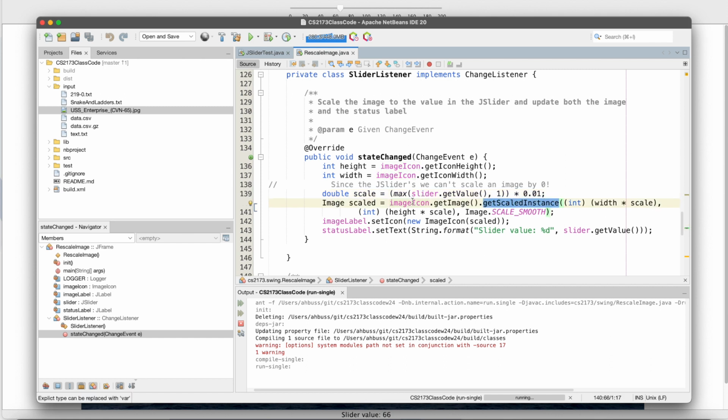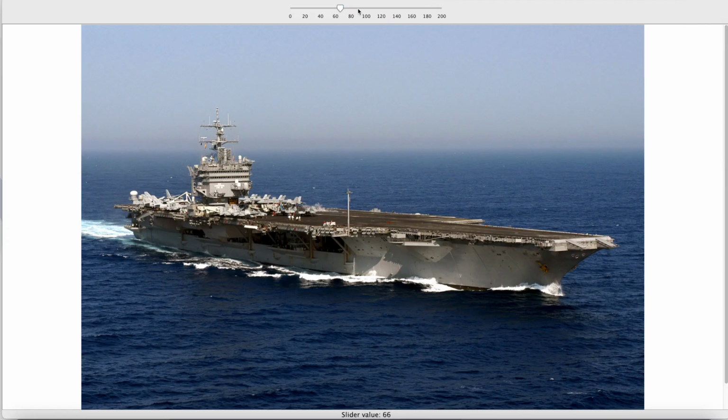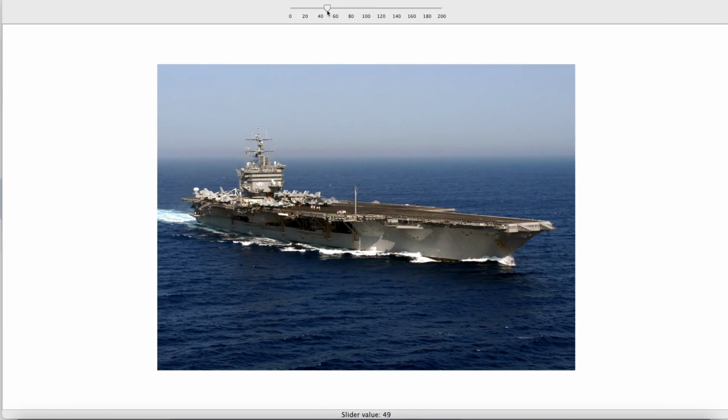I get the scaled instance from the image icon. Remember, the image icon we instantiated with an image, so I can get the image of the image icon and get the scaled instance of that, and then set the icon to that new scaled image. So I need to create a new ImageIcon, pass it the scaled thing, and then I also update the status. So that's what all this stuff did.